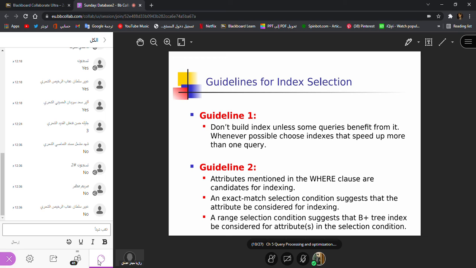An exact match selection condition suggests that a hash index be considered for the attribute. A range selection condition suggests that a B plus tree index be considered for the attributes in the selection condition. So they are giving more details. Like I wrote here, where GPA is equal to 4. Okay, this is an exact match condition.